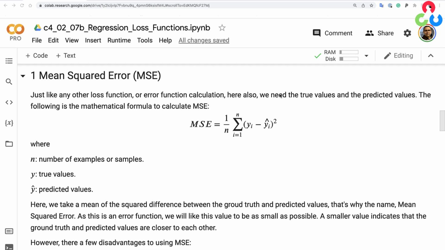two different methods. First of all, we will implement them using low-level TensorFlow functionalities, and then we will implement them using the high-level API provided by TensorFlow, which will be just one line of code. But first, let's understand what these terms mean.